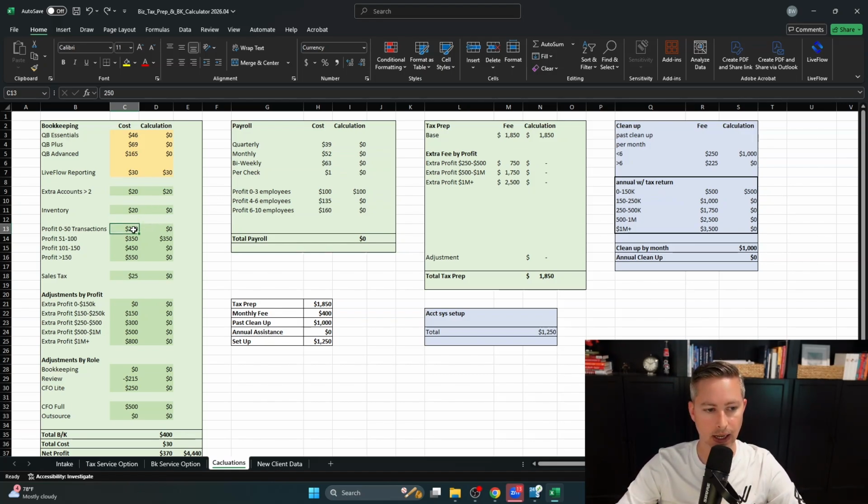And then I have kind of the profit based on number of transactions. So this is really the main charge right here. If they have between 51 to 100 total transactions, now this would be across all 3 accounts. So I've already asked them how many accounts they have, but this is number of transactions across all of those accounts. So if it's 51 to 100, then I've got 350 in here. If it's 101 to 150, it's 450. Greater than 150 transactions a month, it's 550. And these are monthly fees right here.